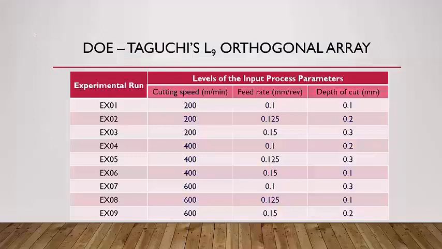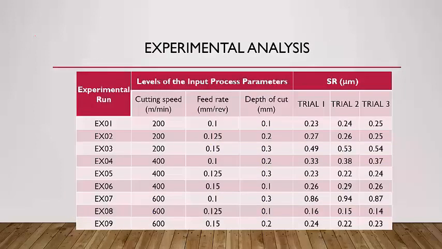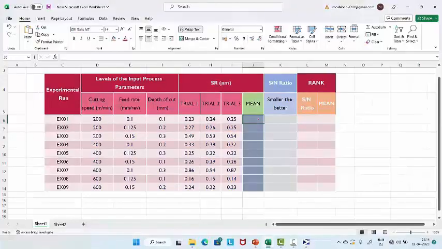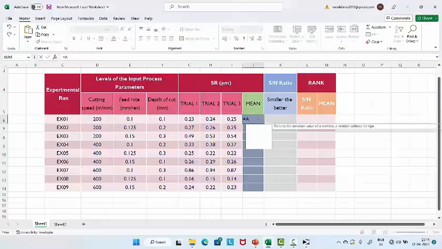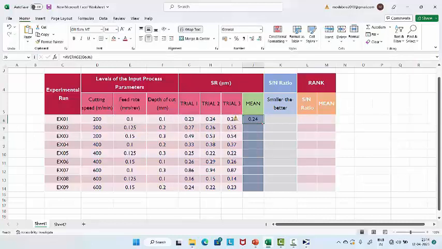For each input parameter combination, the surface roughness value has been measured on 3 different locations of the machined component using a surface roughness tester. The results are tabulated here for the trials 1, 2 and 3. The mean value of the surface roughness can be calculated as the average of these 3, and the mean surface roughness value for all the 9 experimental combinations can be calculated. Here the surface roughness value, this output response, is desirable at its lowest level.